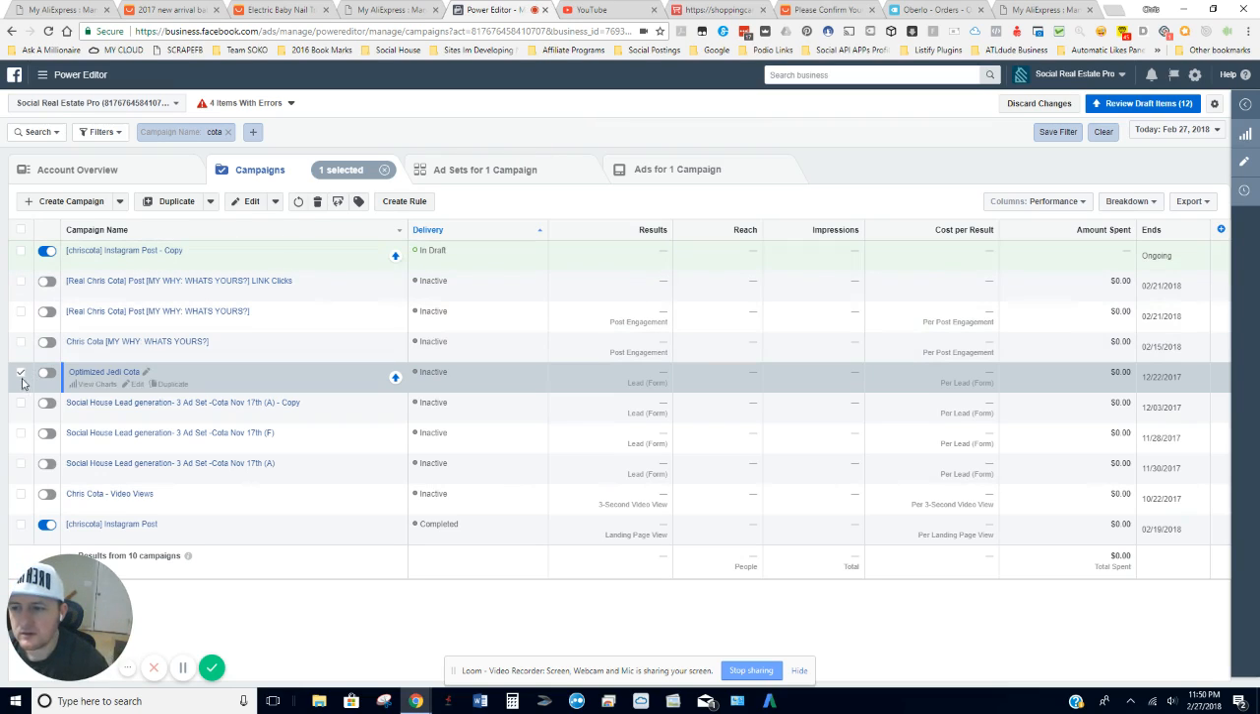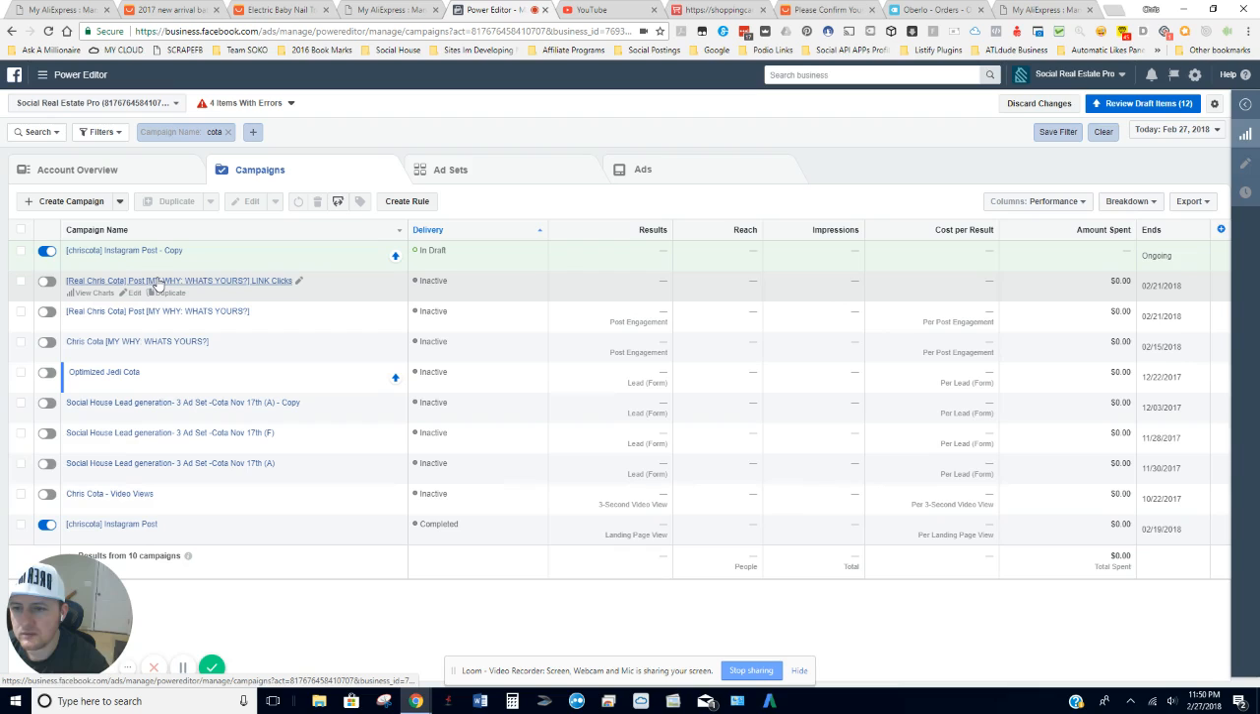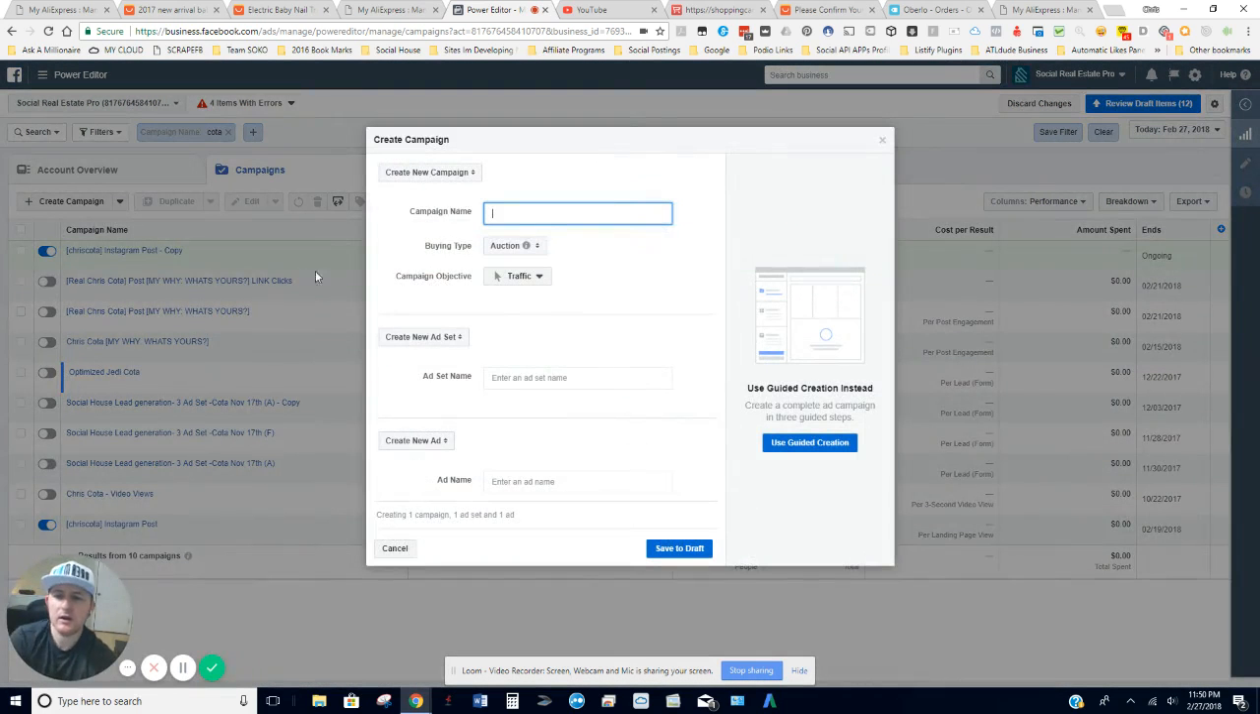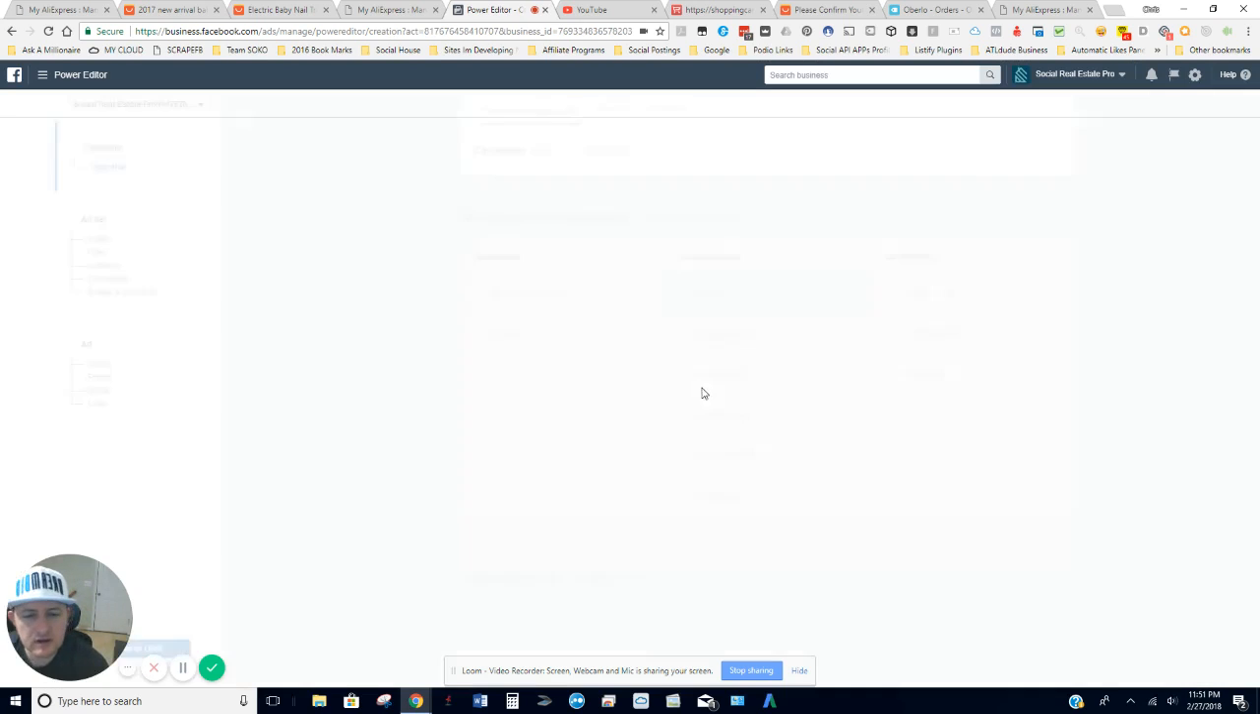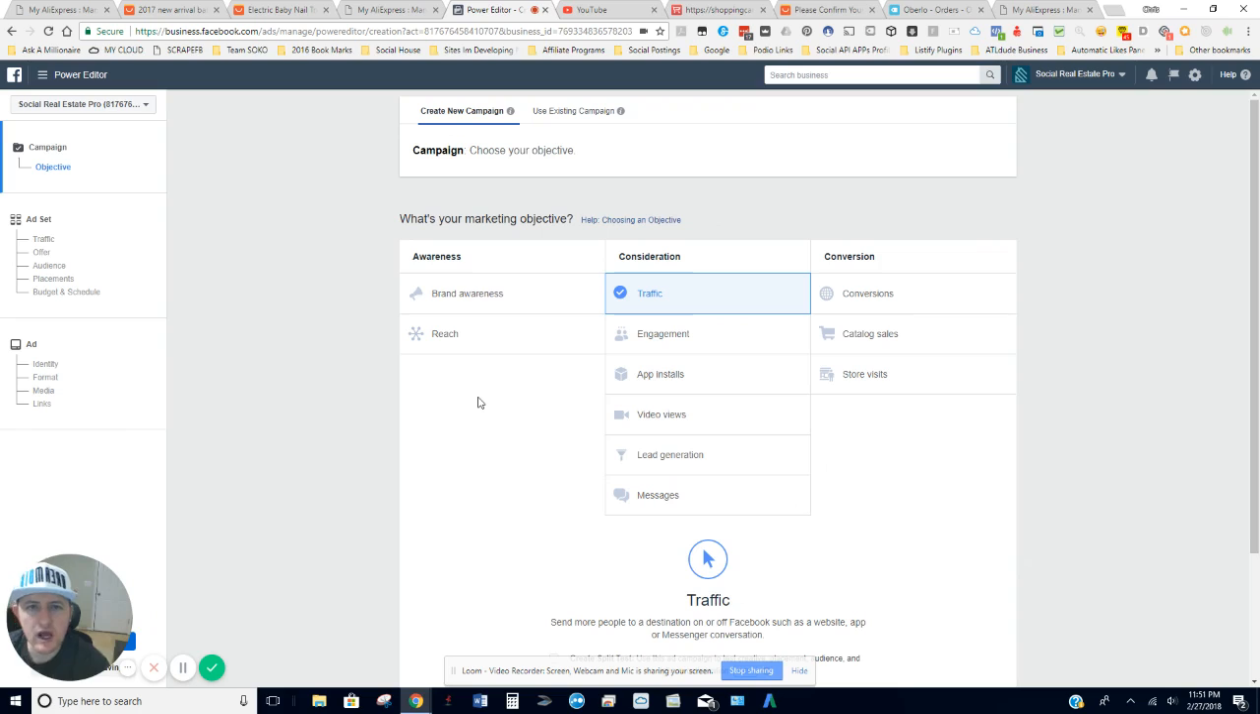Now, let's just create a brand new campaign. So you're going to click Create Campaign. Let's do Test, and we're in Ads Editor. Test, do guided creation, so you can see the different options and why you pick these different options.